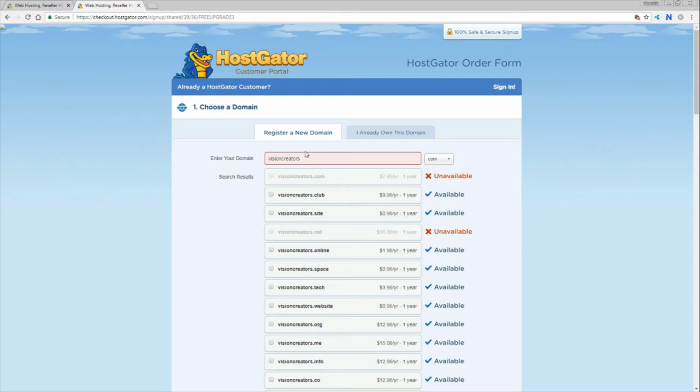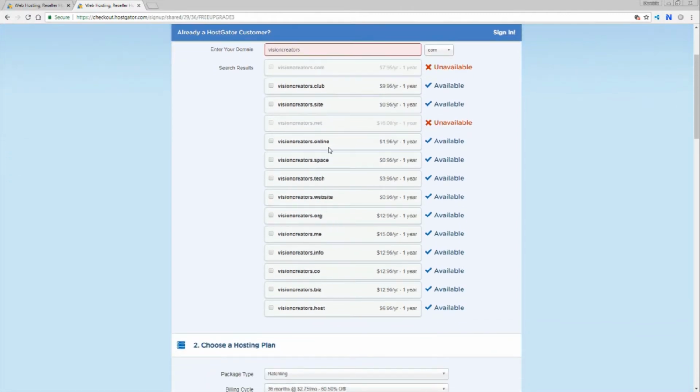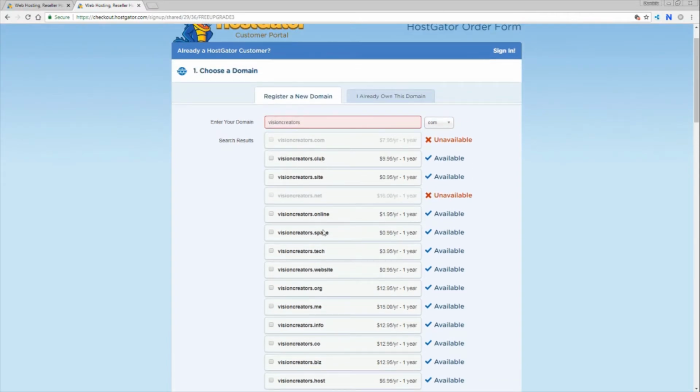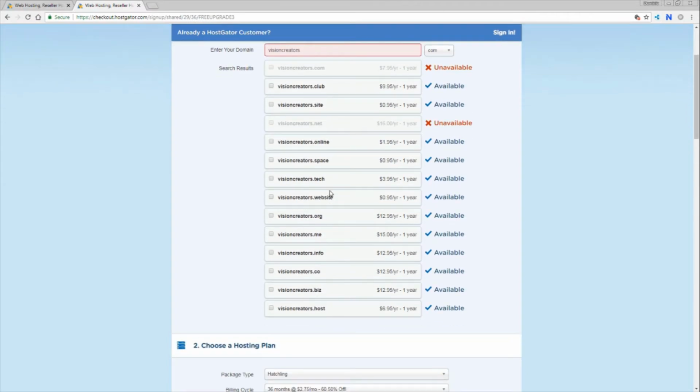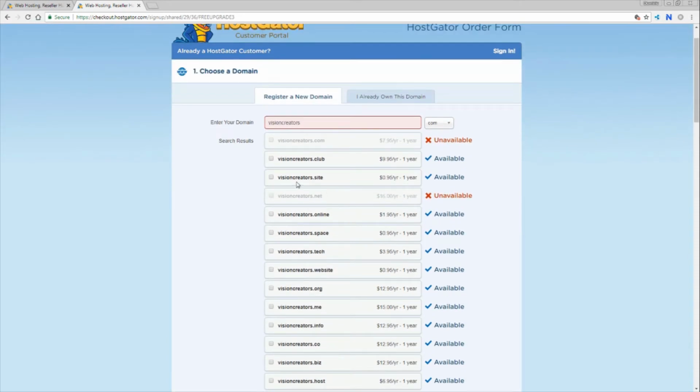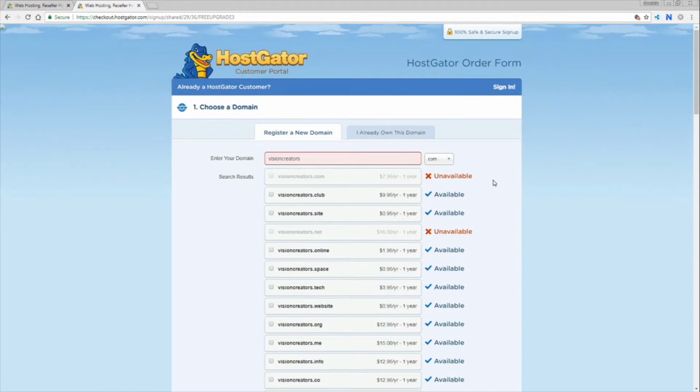So for example, visioncreators.com is not available, but as you can see, visioncreators.club is, and then they'll give you the options for the different variations of the domain name that are available. So if I wasn't too pressed about it being a .com, I could go with visioncreators.site for only 95 cents a year compared to the $7 for .com. So if you're looking to save some money, that could be another option too, because it's not necessarily a huge deal that it be .com at the end.